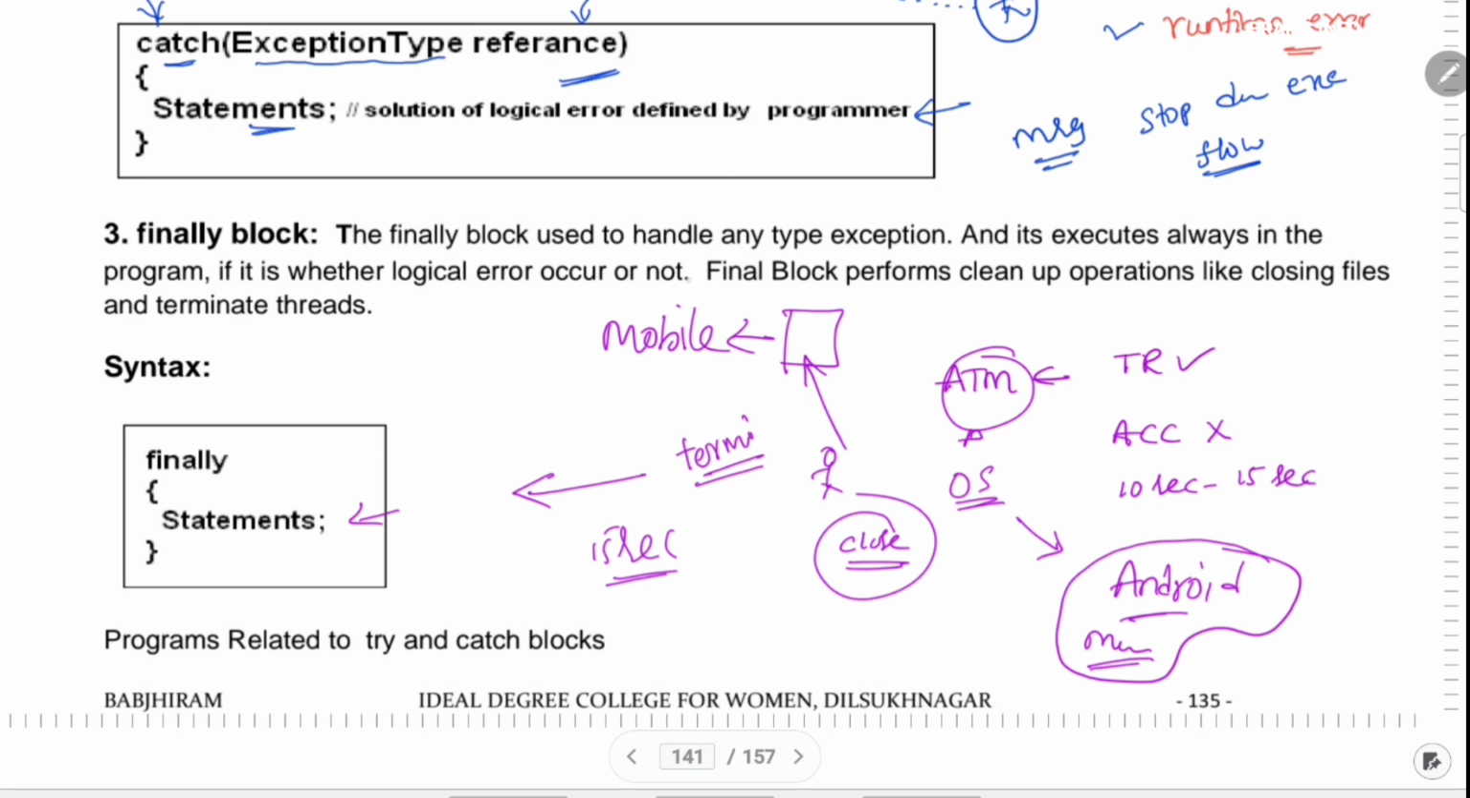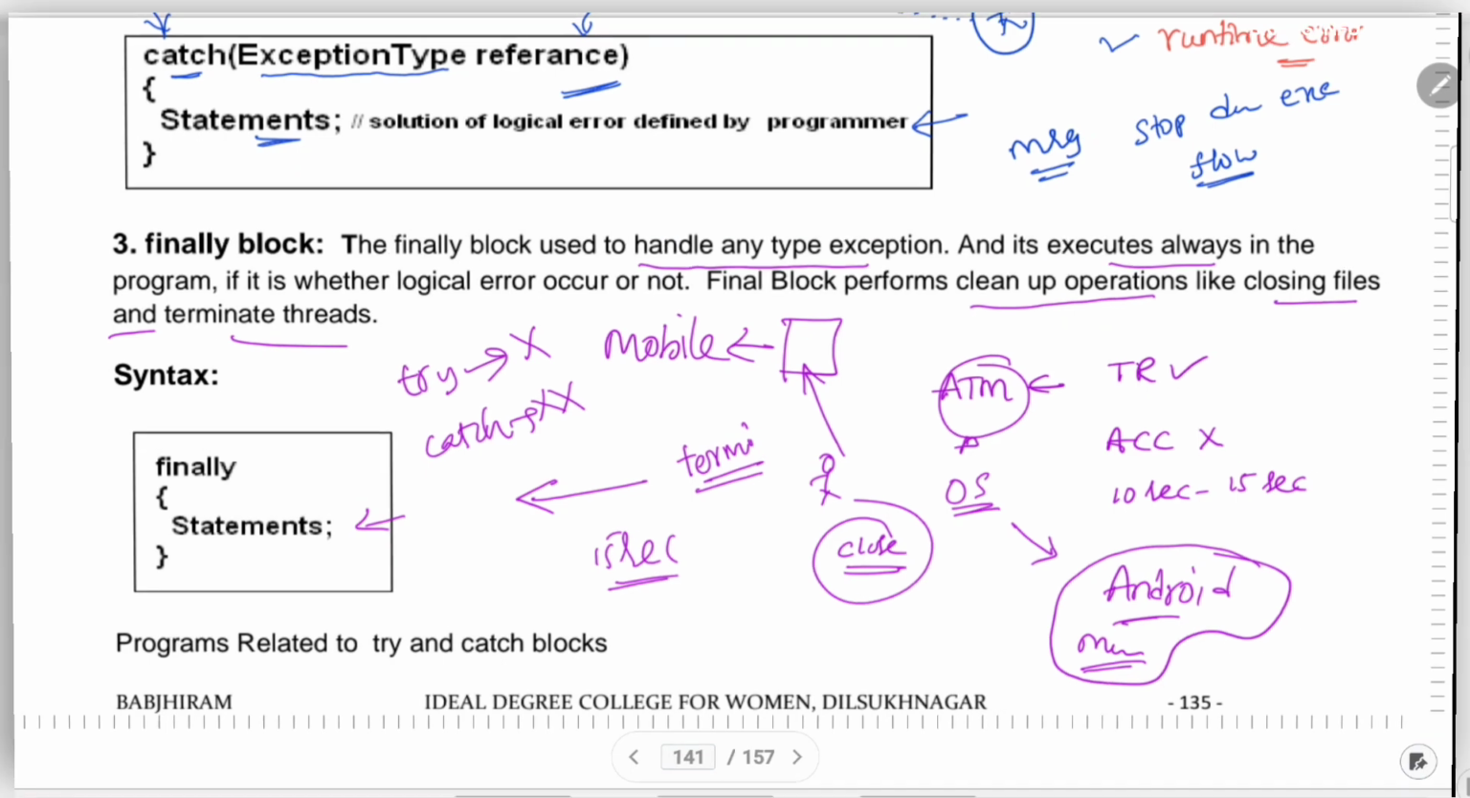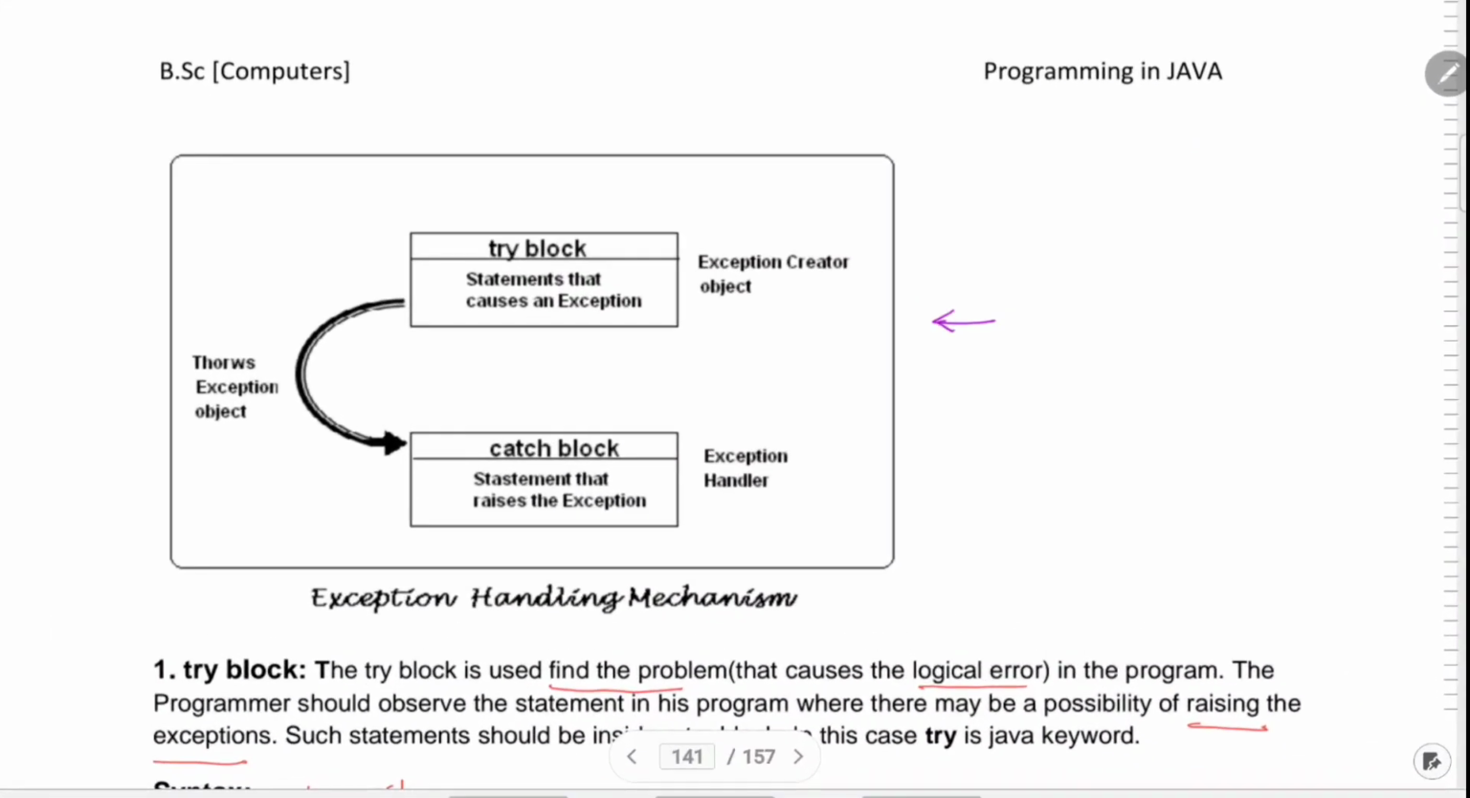So the finally block is used to handle any type of exception and it always executes. Whether the try block raises an exception or not, the finally block is executed. Whether the catch block is executed or not, the finally block is executed. So the finally block always executes to clean up operations like closing files or terminating objects, right? So that is the finally block. The exception handling mechanism will be like this.